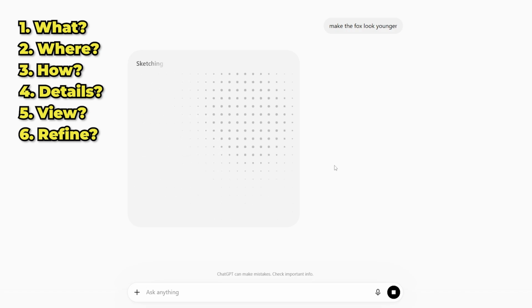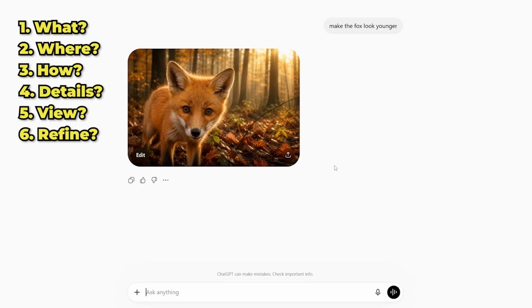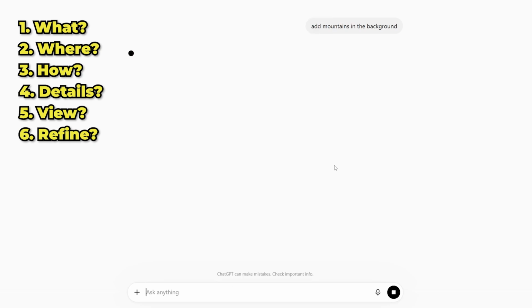If you're using the free version of ChatGPT, image generation is available, but there's a limit on how many images you can create over a certain period. That limit can change over time. Paid plans offer higher image generation limits, which can be useful if you create images frequently.